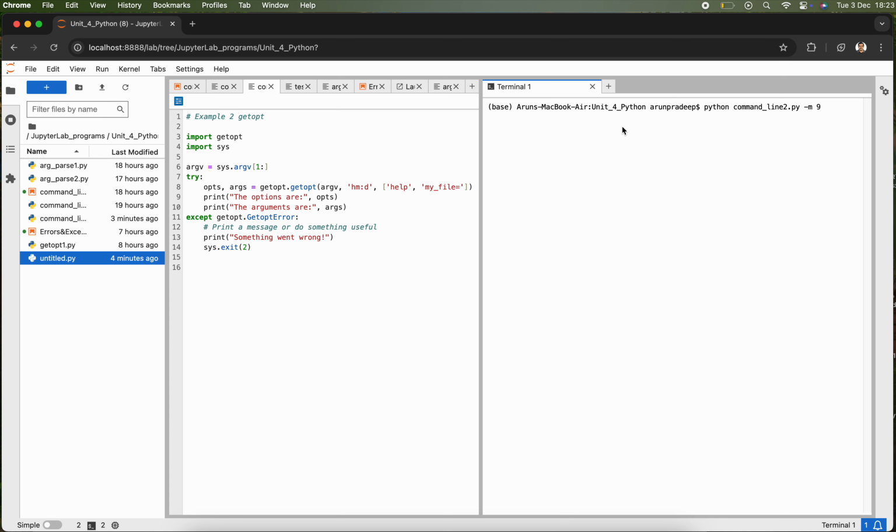Currently this is working under unit underscore 4 python, which is my directory over here. You have to bring your terminal to this particular directory. Afterwards, you are going to type python command underscore line 2.py hyphen m space some value. And after that, you are giving the long options. For long options, you have to put two hyphens like this, and then whatever is given as a long option, and you are going to give it as help, and you are again going to specify what it is.